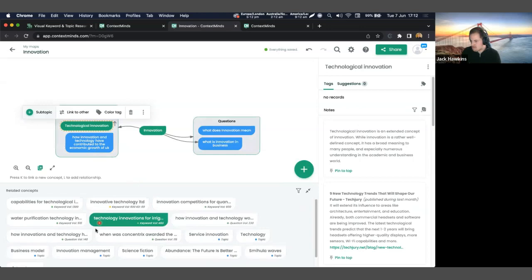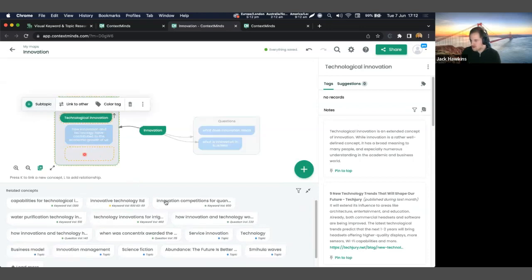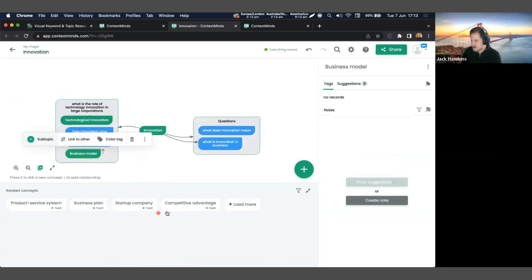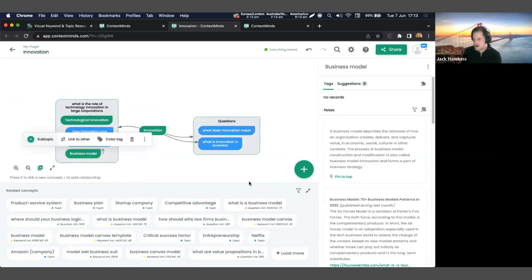Could be business models. So these essentially could be headings that you're putting within your content as well. So your overall topic might be technological innovation, and you might have individual topics within that. So we're getting all sorts of different ideas in here.